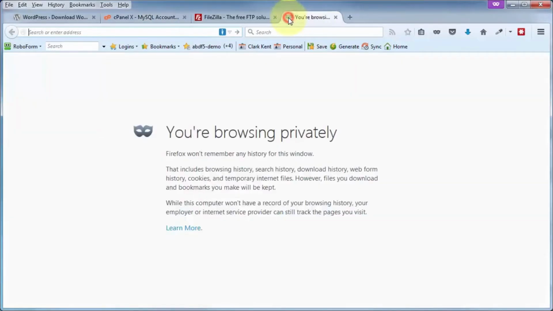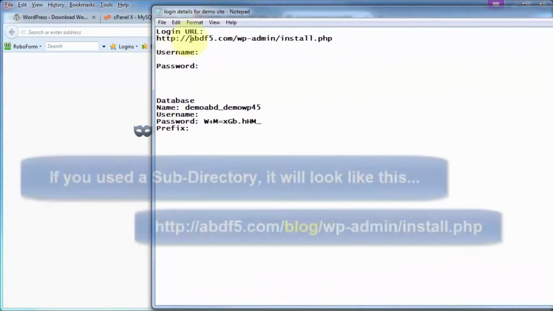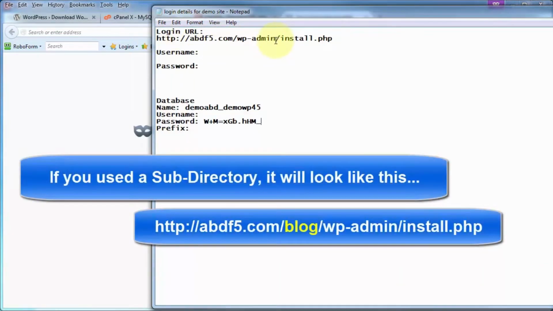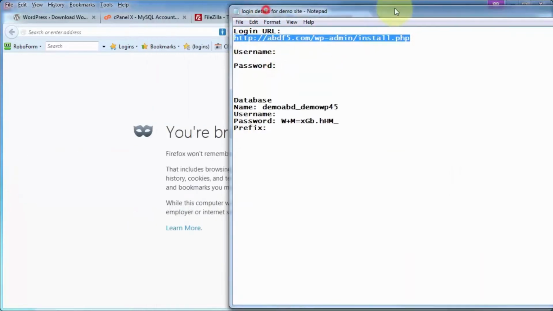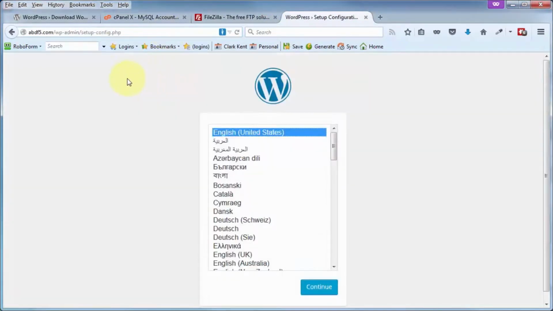open up a new tab, and we want to enter the install path. That's our domain name /wp-admin/install.php. That'll begin the installation process where we match together our WordPress install with our database. And if everything worked properly, we'll get this pop-up asking us to select the language we want our WordPress site to be in. I'm going to stick with English.